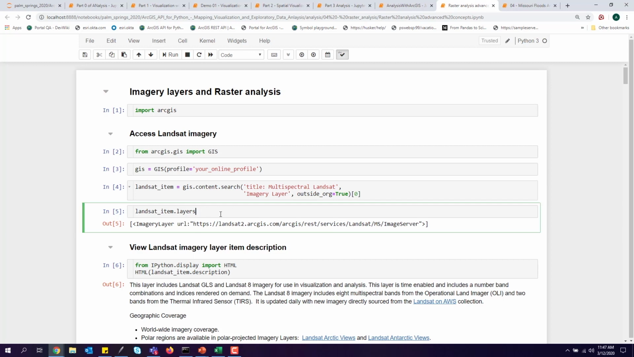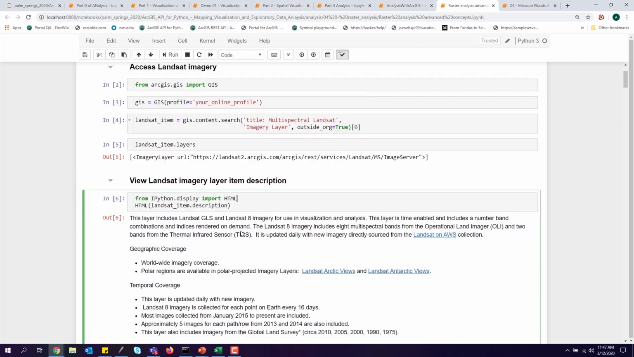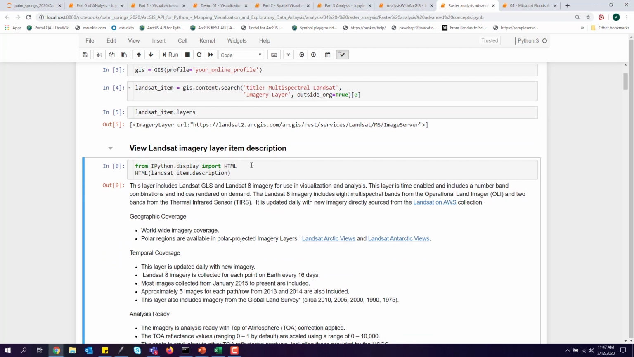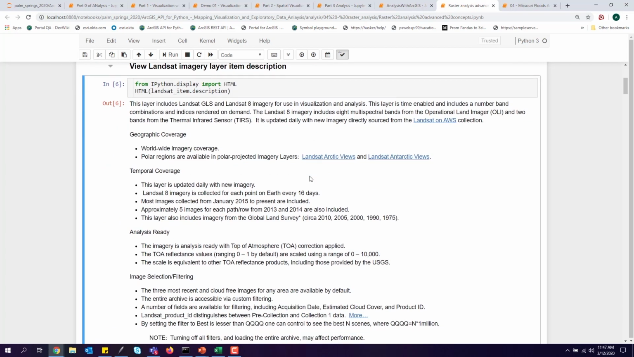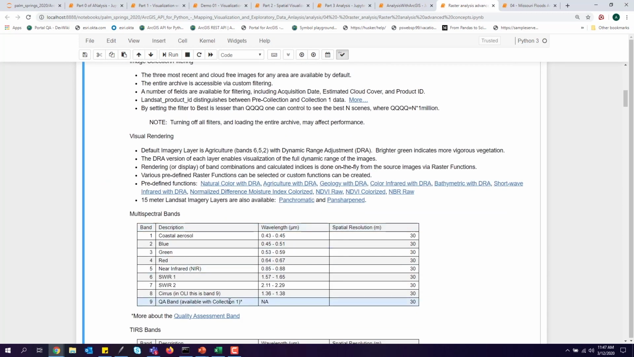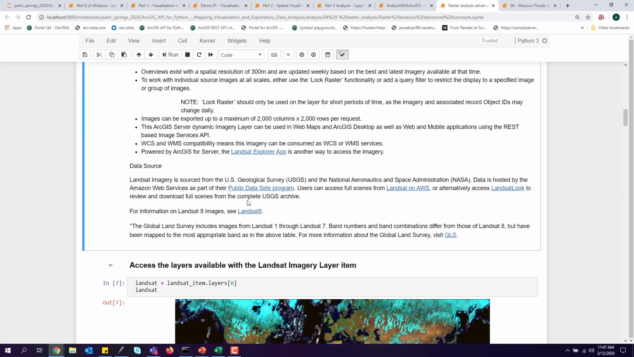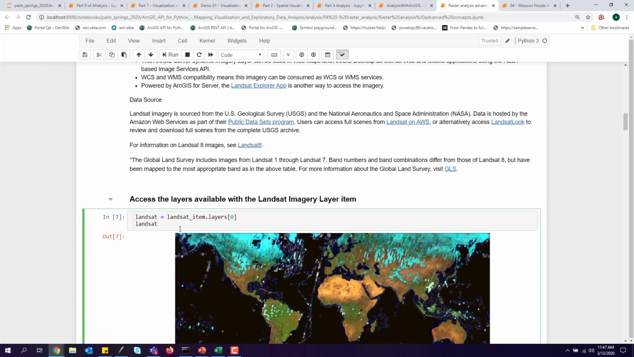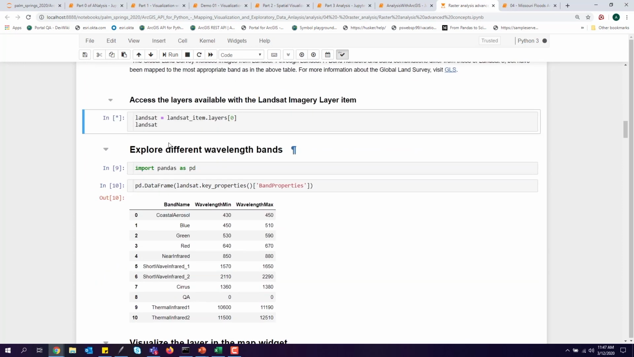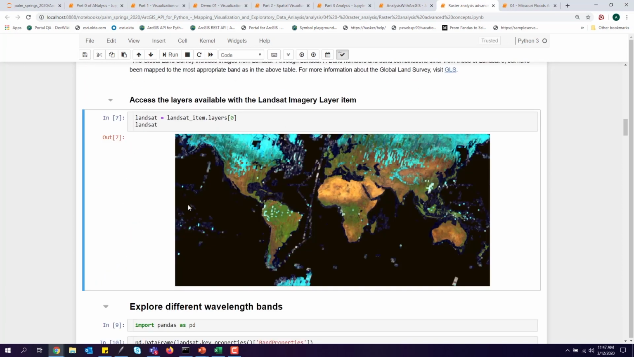So here we have that there. From the item, we can get a detailed description of all the information and display that rich HTML format in there so we can understand what we're looking at. We have the types of bands and a description about each of those bands as well. One of the most interesting things we can do with the data is visualize it really quick just by displaying it in a cell.